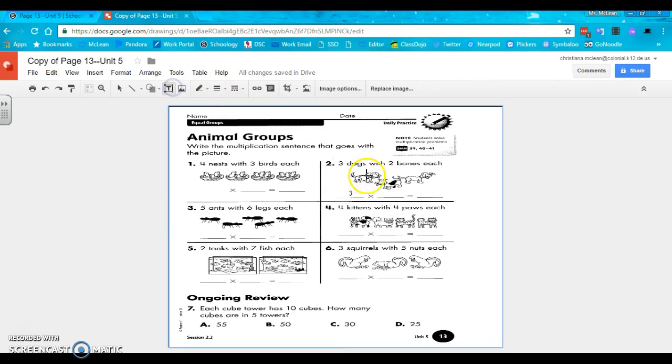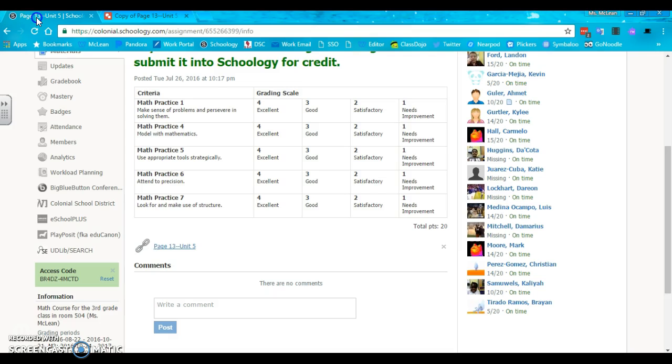And they are able to show their work and then submit via Schoology, and it makes my life a lot easier.